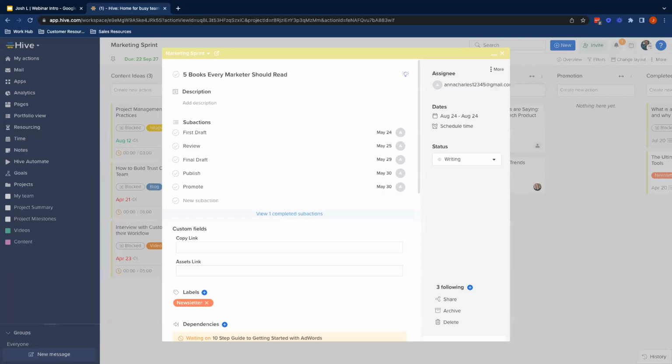Benefit of this here is if I assign one of these sub-actions out, whoever that is, they will receive real-time notifications knowing that they've been assigned work. They now know that they need to work on that particular set of subtasks there, and then when they need to get it done by.